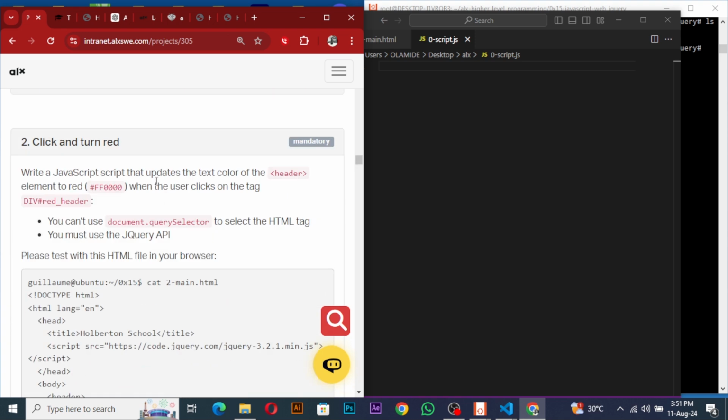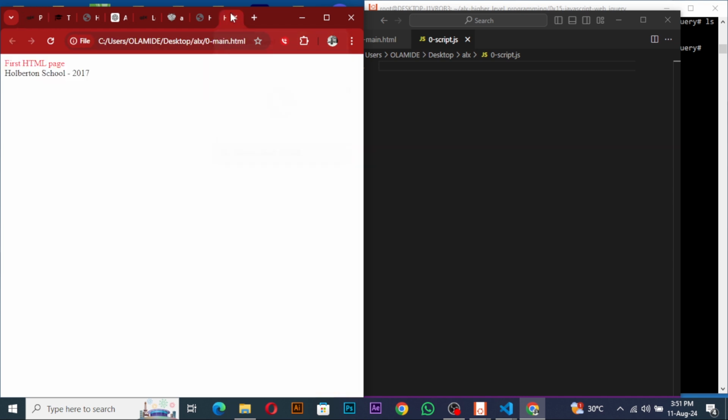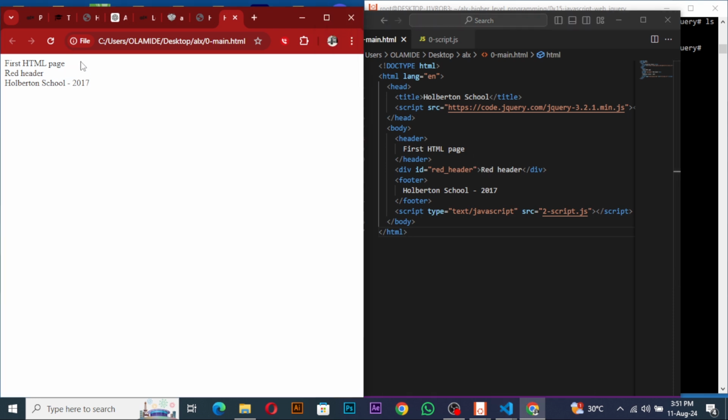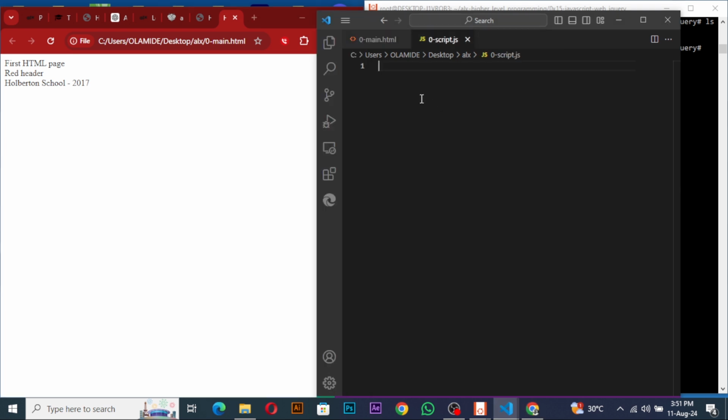Okay, so what else do we need? Write a JavaScript that updates the text color. So we are doing something else. We are updating the text color of the header to red, but when the user clicks on this div red. So if we reload the page, you see that we have this. So inside the div red, we have this called red header, and this is it. So once you click on red header, it will change the header to red.